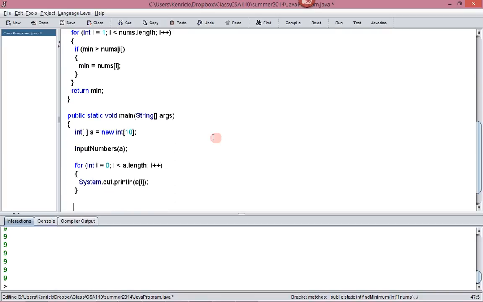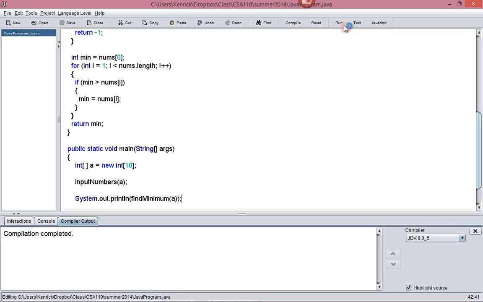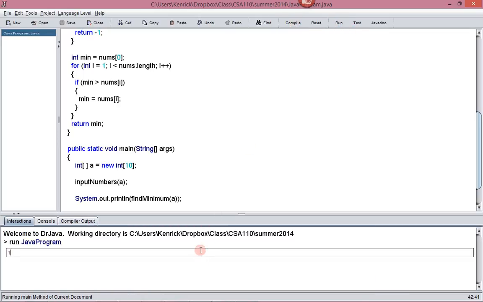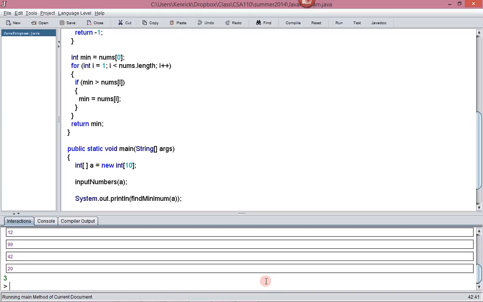So to use it, I'll get rid of this print here. I'll just do system.out.println. What did I call it? Find minimum, and then we're sending the array a in as the parameter. So we input the numbers here, print out the minimum there. So compile and run it. I'll give it some numbers, 10, 10, 30, 40. Here's my minimum of 3. And it's gone through and it spits out the number 3, and so it has gone through and found the smallest number.